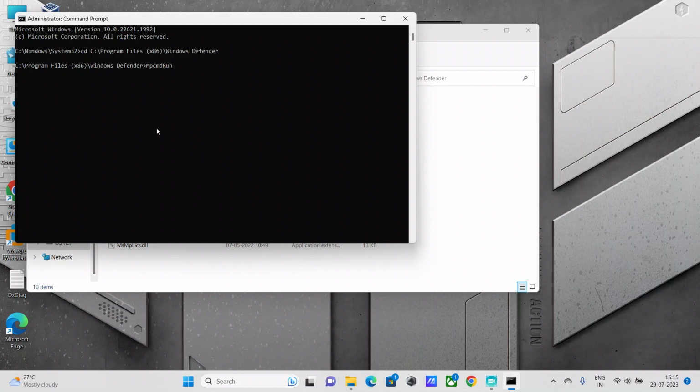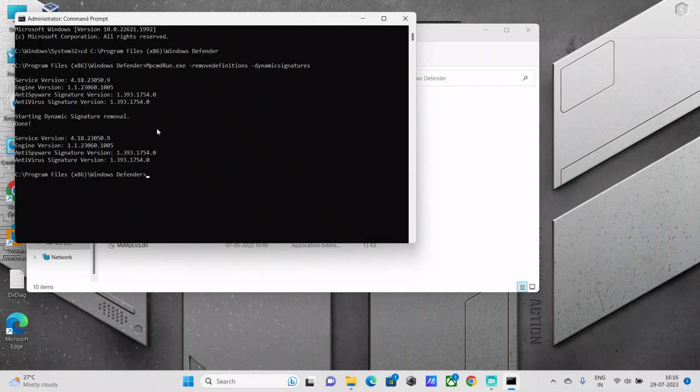So all you need to do is type MpCmdRun.exe. All right, and here you need to type the command -RemoveDefinitions, and then you need to type -DynamicSignatures. All right, dynamic signatures, and then you just hit enter. All right guys, that has done the removing. You'll get this successful done message.